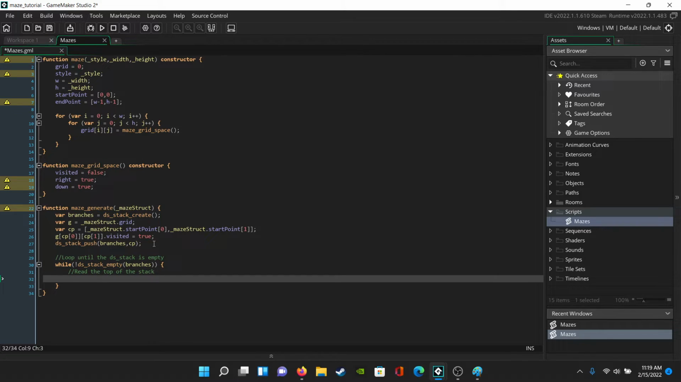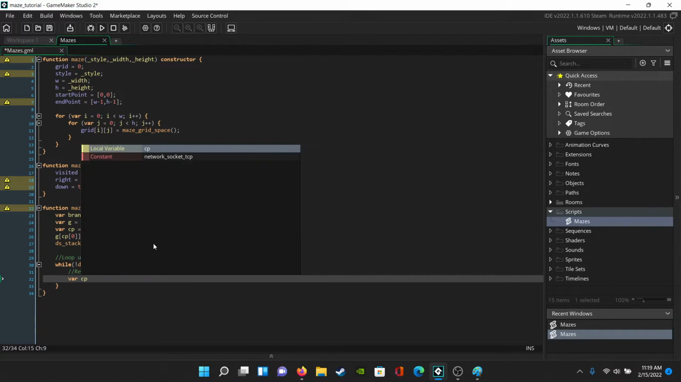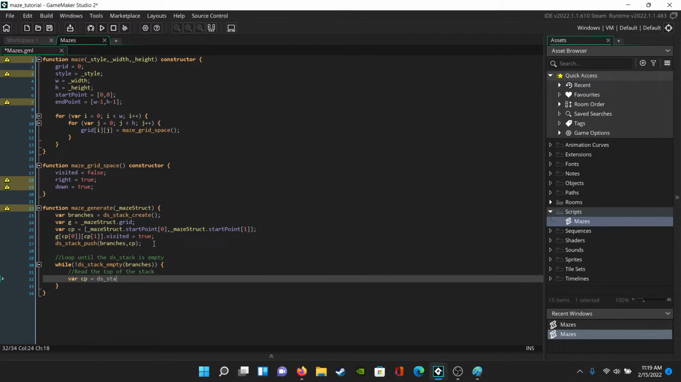So we're going to localize it again, right? So we're going to say our CP equals ds stack top. This will retrieve the top of the stack without popping it off, because we don't necessarily want to pop it off, because if there's more than one direction we can take, we want to be able to come back at some point and branch out, potentially.